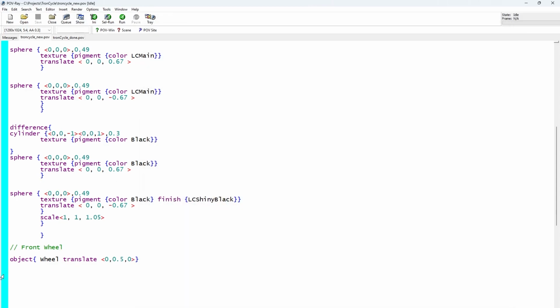So now what we need to do is do the rear wheel. So let's just put a comment in. So we type object, wheel, translate. I'm going to move this 2.5 on X, 0.5 on Y, and nothing on Z. Okay.